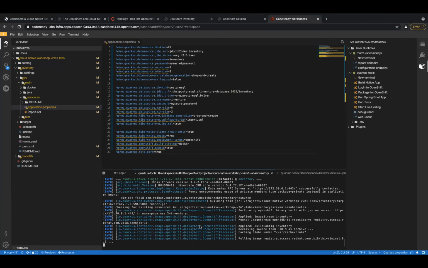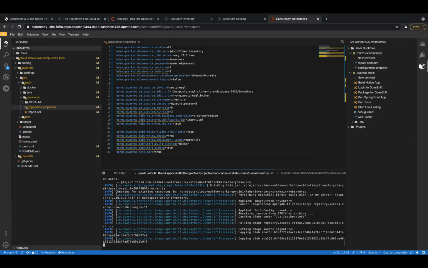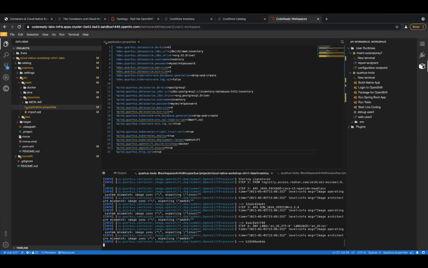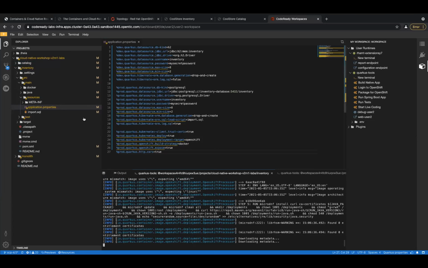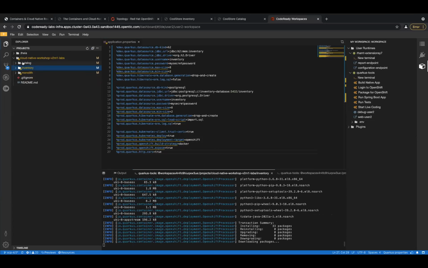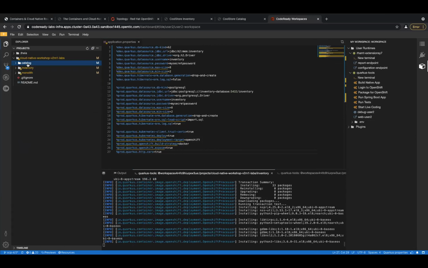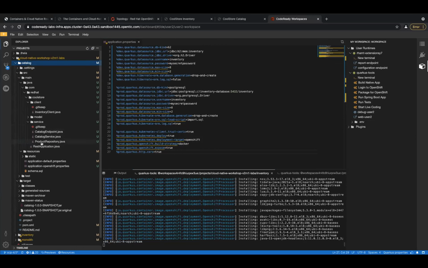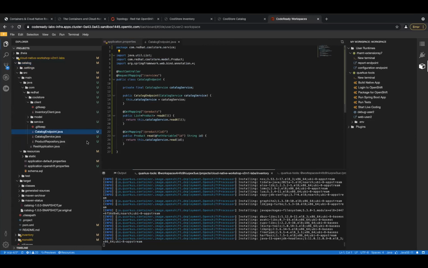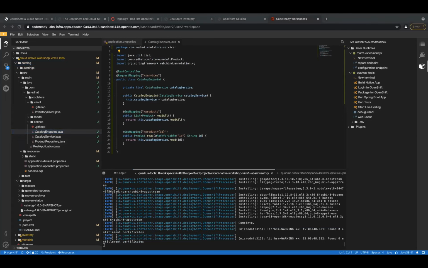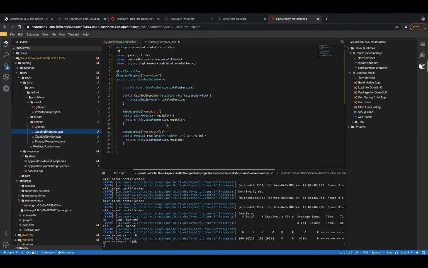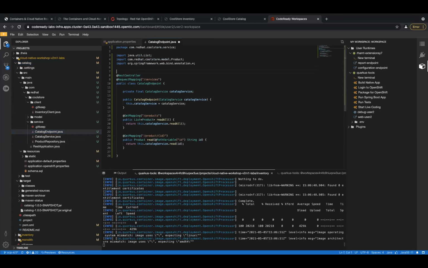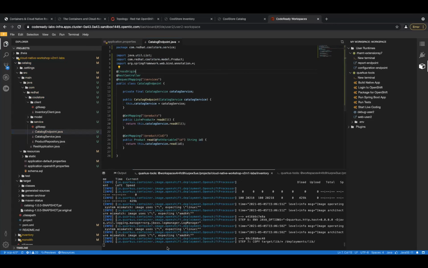Okay, while the inventory is being deployed, we can add CORS to the catalog. So I'm going to the catalog endpoint, which is here. And we will need to add the cross origin annotation, which is this one.